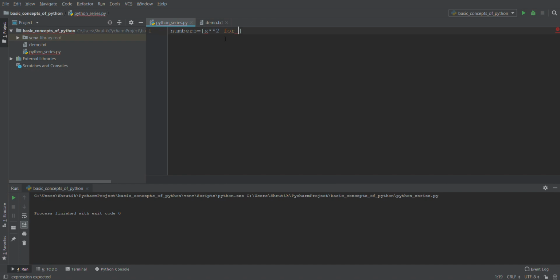So let's type for x in range 5, which means 0 to 4, and let's print our list, which is numbers. When I hit the output button, you can see in the output 0, 1, 4, 9 and 16 are printed. So this is x squared, and we have written one rule that we want to find the square of a number in range 0 to 4. This is how list comprehension is used in Python.